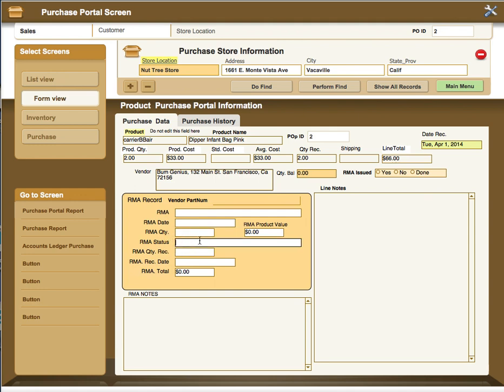The status can be changed as you go by. For example, there might be a different status for different kinds of issues, such as initial call for replacement and so forth, and you can add notes in here. In addition to that, you would have the receive date and the quantity for when the item was received back, if you received it back.